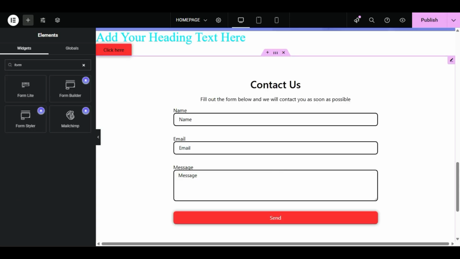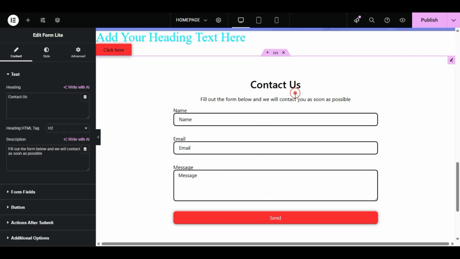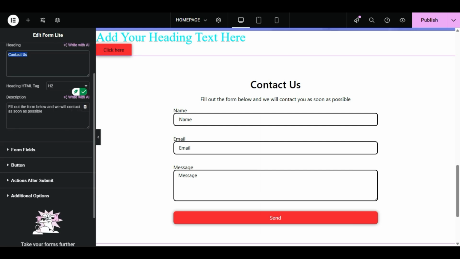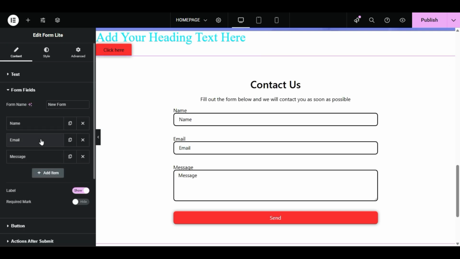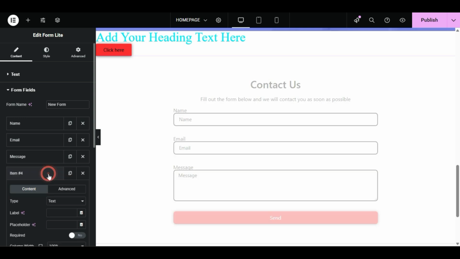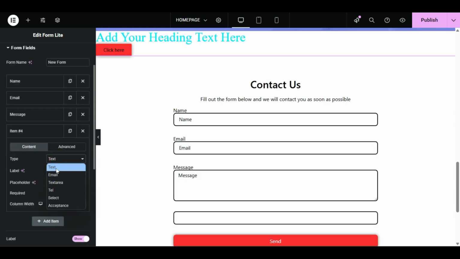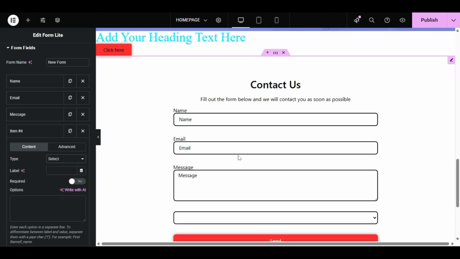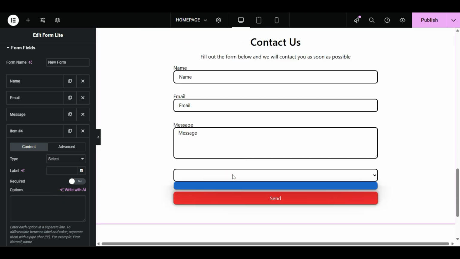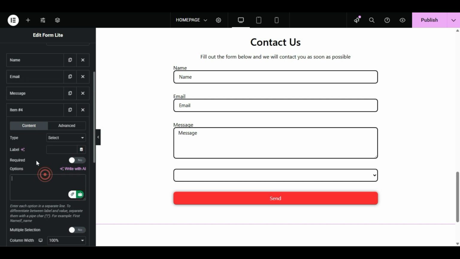by default. So if you want to change your form, just right click, edit form light, and change your heading, contact us, to something else, and then the description, this one. Form field, if you need more fields, just click add item, and then from the type choose. If you want to make it select, they should have the select option. Then in the options, provide the select area, what options they will get in the select when they click on select option.